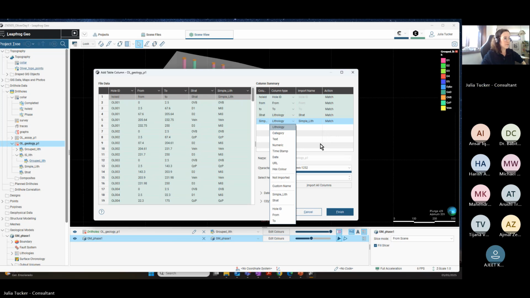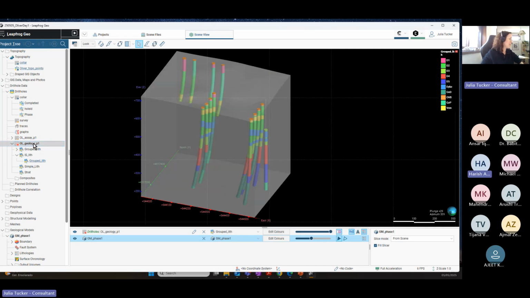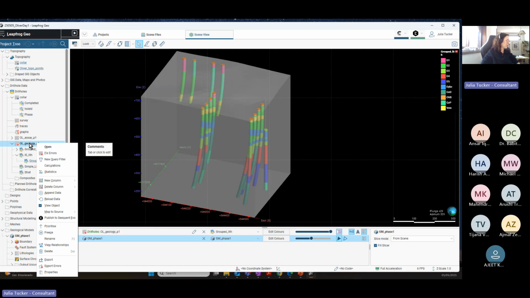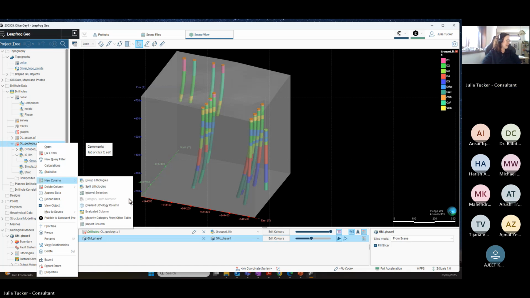Okay. So new column. It's a new column, and import column, yes, right? Yes. Sorry, I was a little bit quick. Right click, new column, import column. And yes, okay, then only geology.